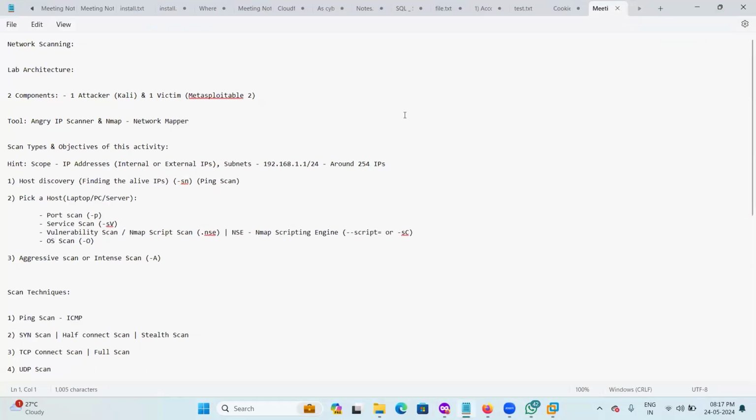So, hello team. In our last session, we discussed the basics of scanning: what scanning is, what tools we use for scanning, what the scan types and scan techniques are, and why we need to perform scanning. In today's session, we are about to practically do the scanning process.